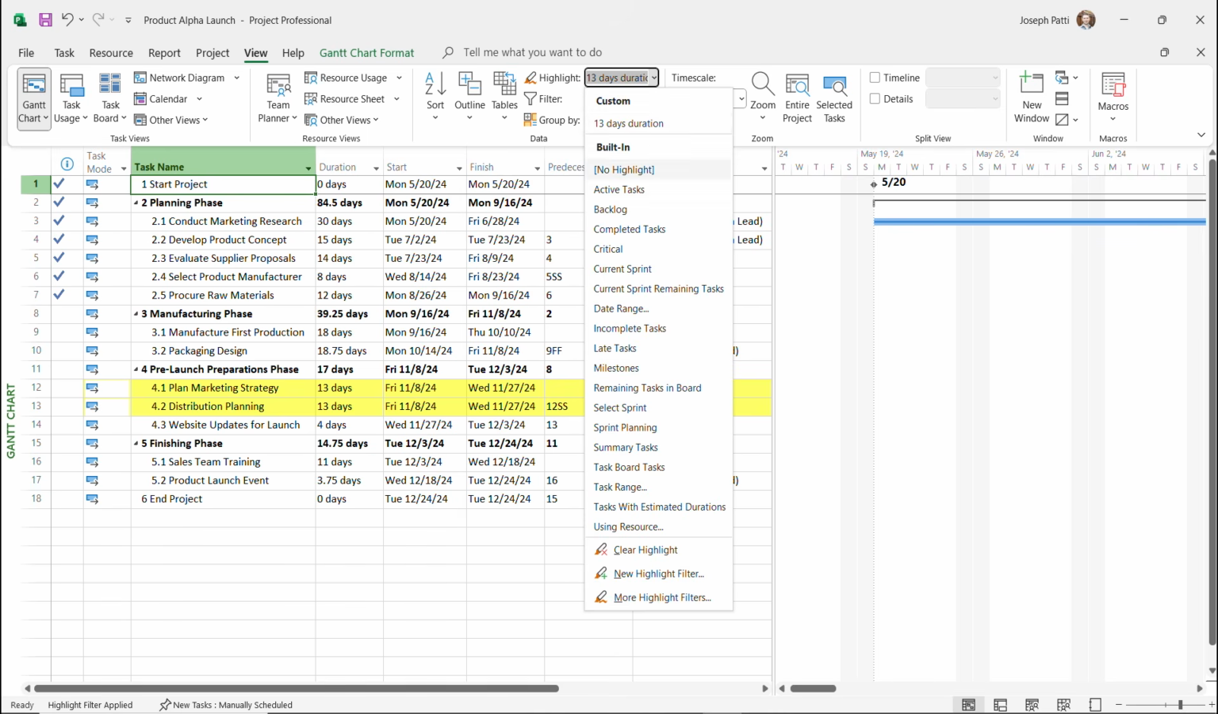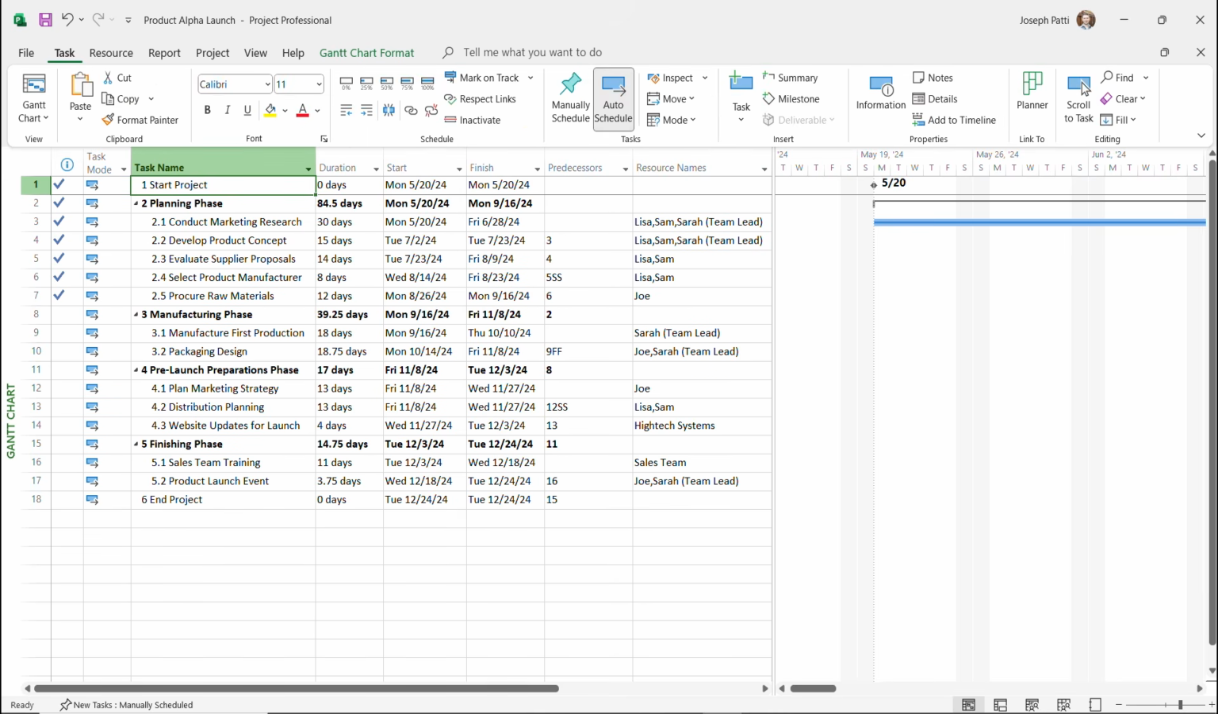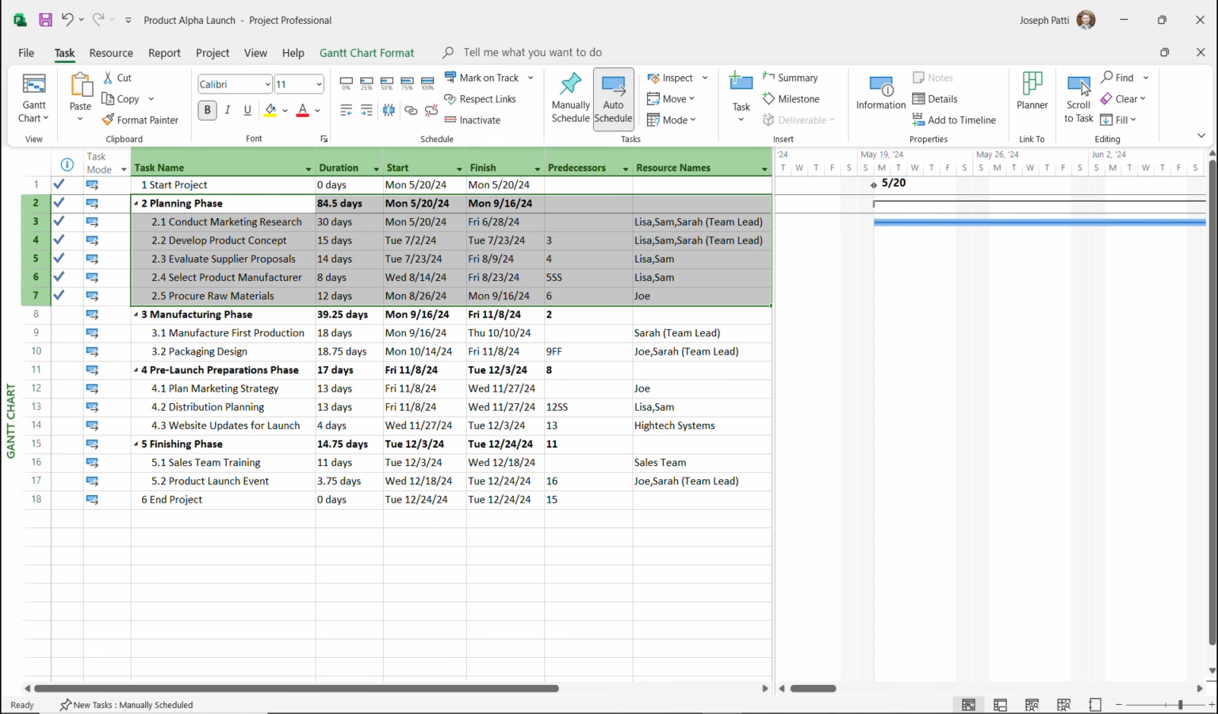Then once I'm done, I can click no highlight and we go back to normal. Now, if you click into the tasks tab, just note that you don't always have to use that highlight button. If you wanted to, you can format any of this. So for instance, if I want all of my planning phase to look a certain way, I can select it all and choose the little bucket icon to actually change the color of the cell.